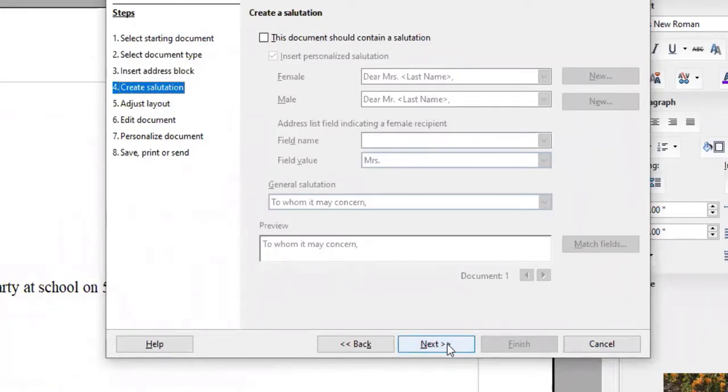Creating salutation is like writing Mr., Mrs. and all that. We are not going into that right now. We'll go to the next. So this is optional for you.